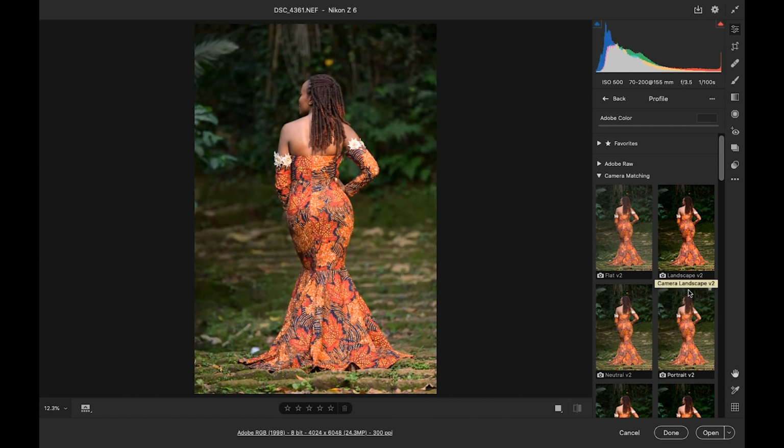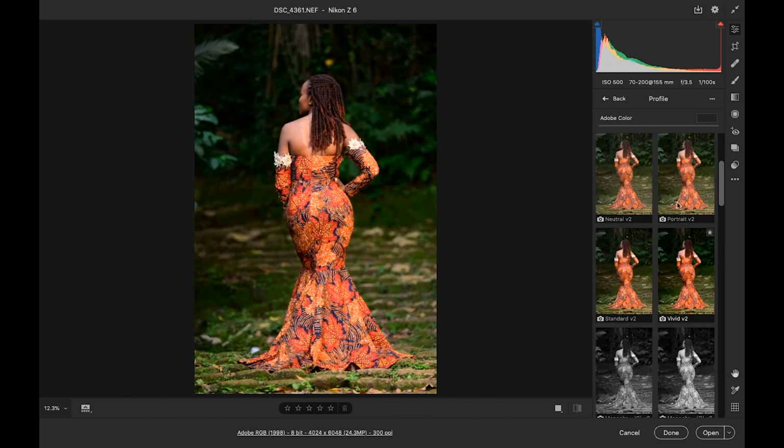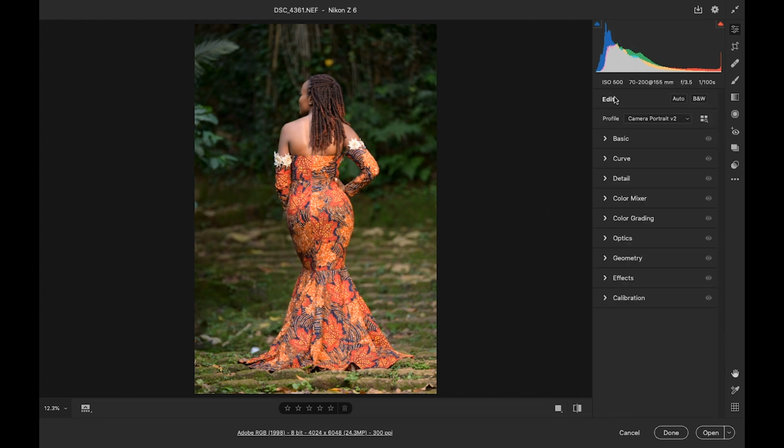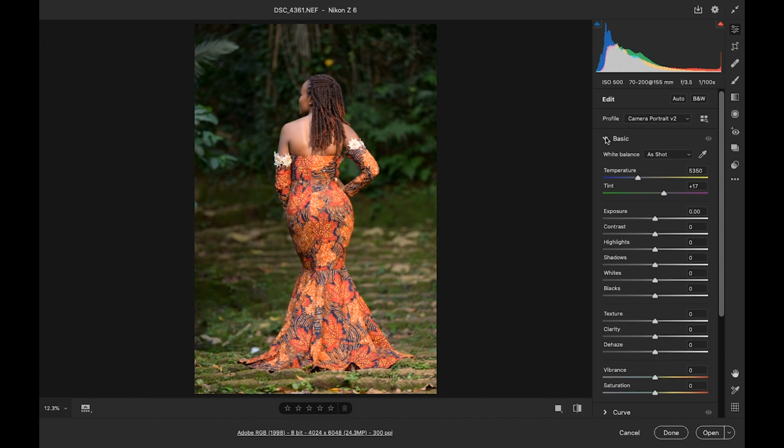I think with this image I shot using the portrait picture profile, picture style of the portrait. So I'll select that and I'll go back. After selecting the camera portrait, I'll now go to the basic. The basic will help you to adjust the different things that are basic in the camera or on the image. One is the white balance. You see that it is the first thing here to work with.